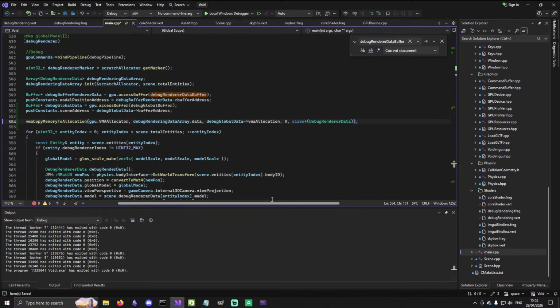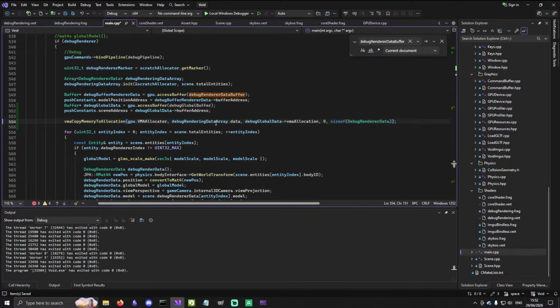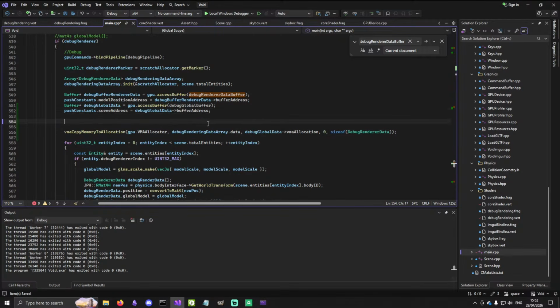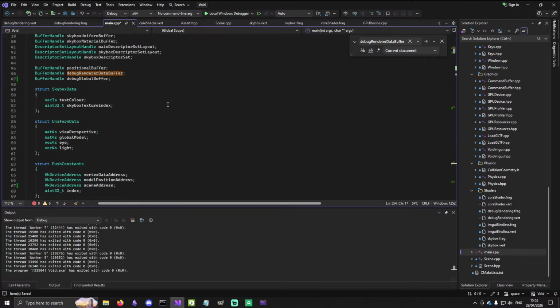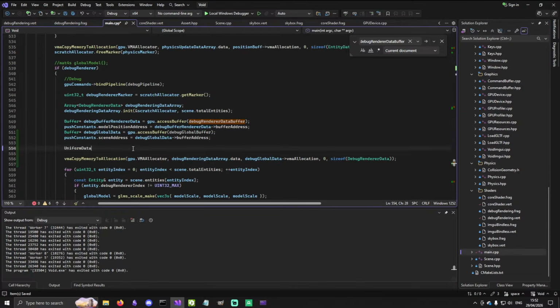Right, so the data is going to be quite simple. It's just going to be a uniform buffer. It's going to pass it in.